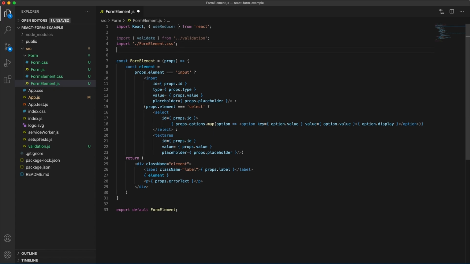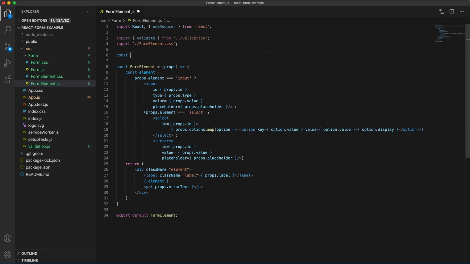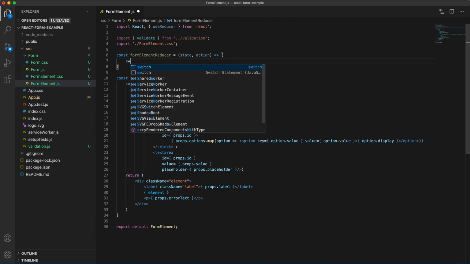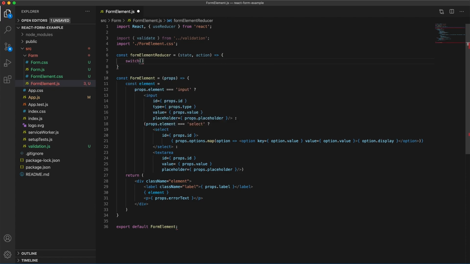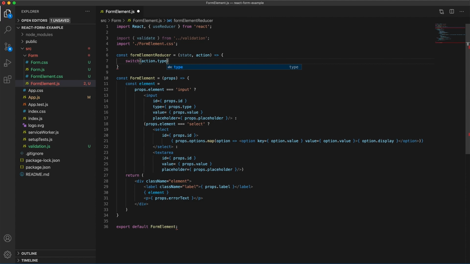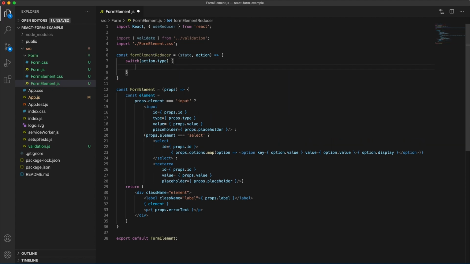And I will be creating a constant formElementReducer, which will get the current state and action. And it will, based on the action type, switch and return and modify state accordingly. So action type, and say if it's case, will be case change.